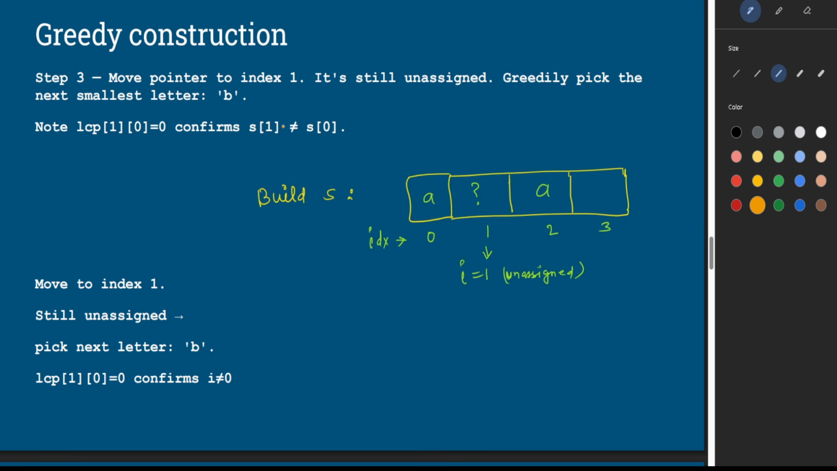Next, we'll move the pointer and come to I equal to 1. It's still unassigned because we have not done anything yet. So we greedily pick the next character B, because after A, B comes. So we'll say LCP[1][0] is, let's suppose, 0. We have already confirmed that S at 1 and S at 0 are not the same, so we'll keep a different value.